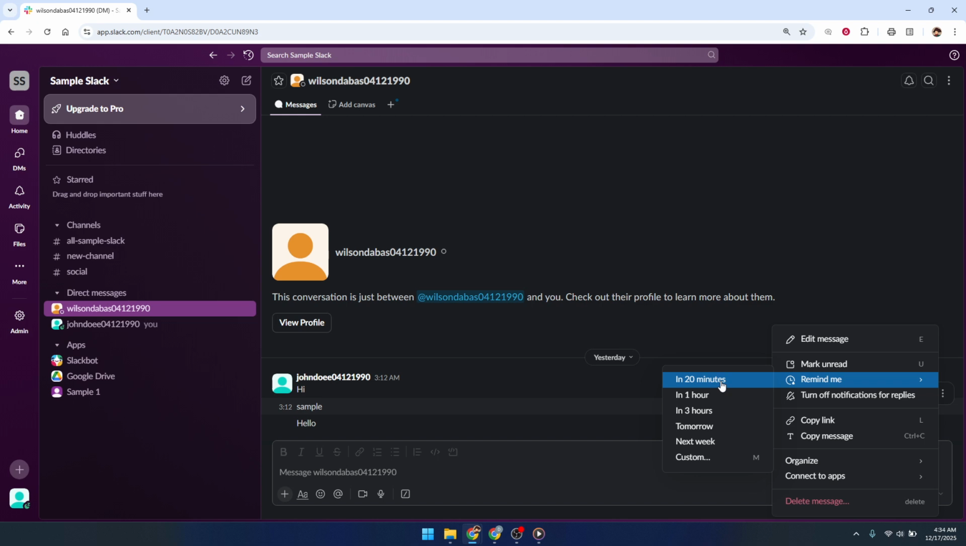Typically, Slack gives you quick choices like reminding you in a few minutes, later today, tomorrow, or sometime next week. These presets are great if you just want a simple reminder without thinking too hard about the exact time. Choose the time that works best for you. For example, if it's a non-urgent task, you might pick tomorrow or next week. If it's something you want to handle before the end of your day, you might choose a later today option.